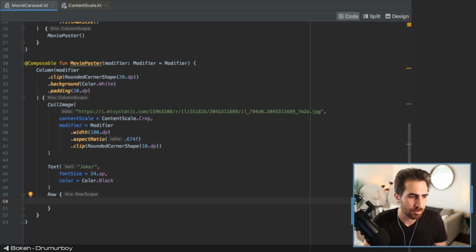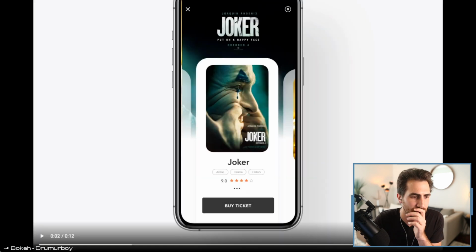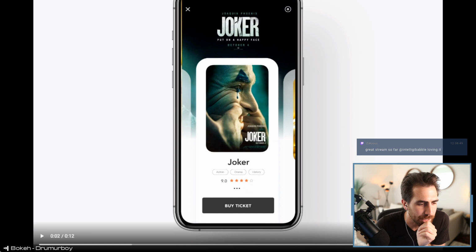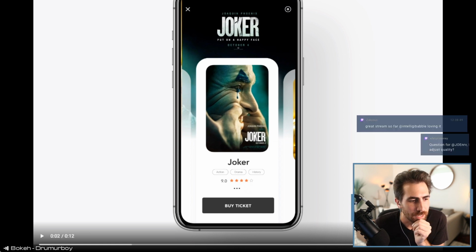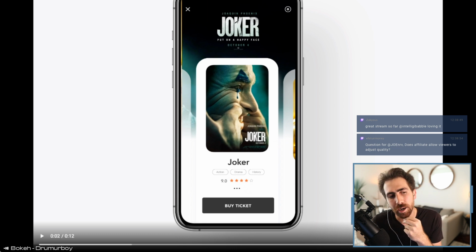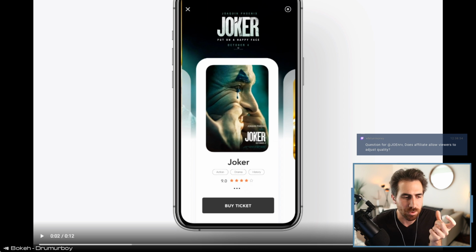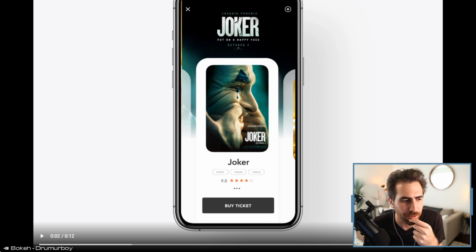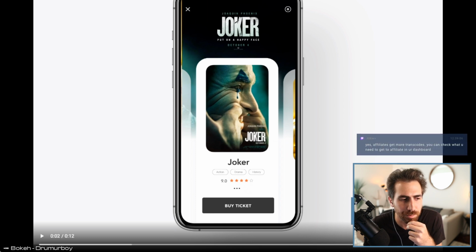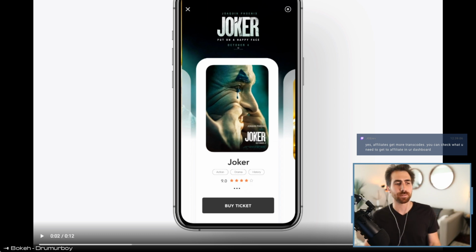Okay, so we've got these little chip things at the bottom below the Joker text. I'm just gonna roll all of the UI myself rather than using pre-rolled components. I think we could probably make this out of something material, but just so that we can tweak it as much as we want, I'm just gonna do it myself.